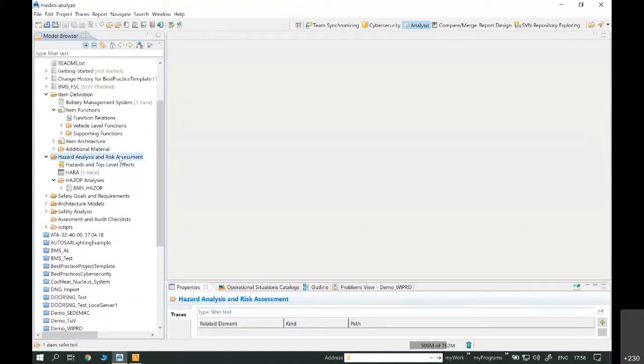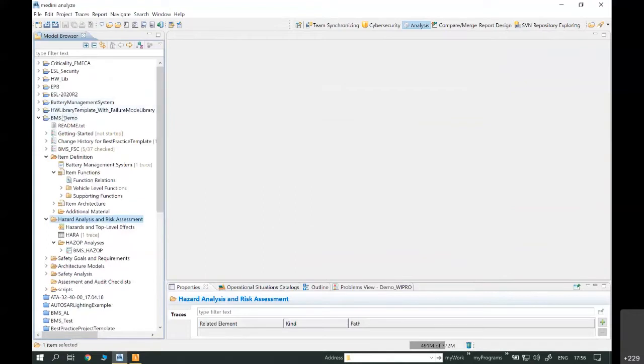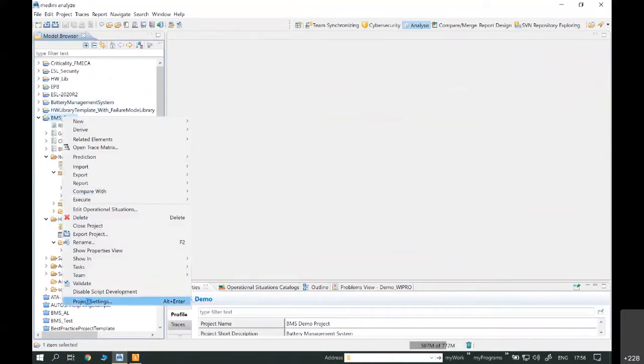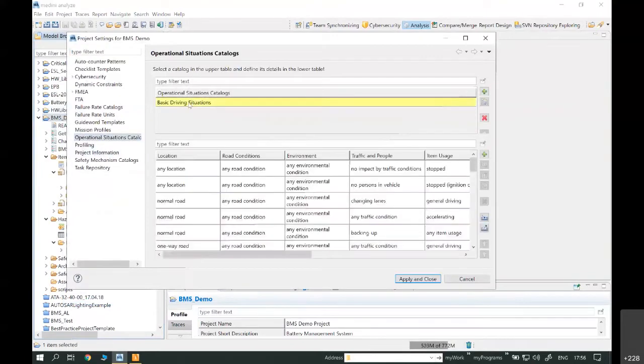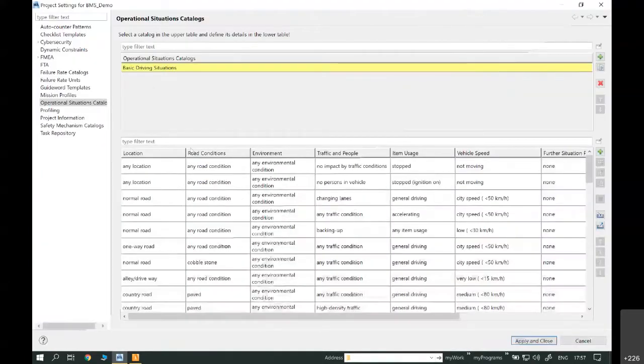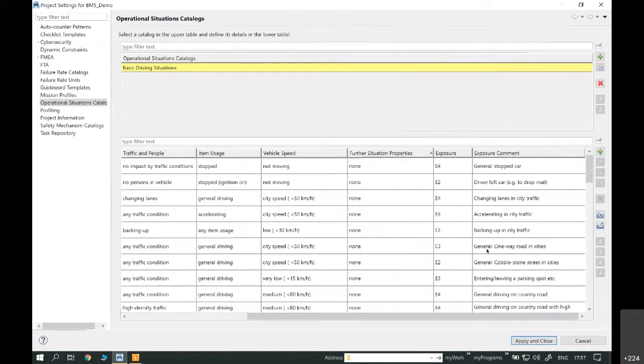Now coming here to the SL HARA analysis, let me start with the new hazards and the risk assessment. Or rather, before I get here, what's also important for us is to look at the driving situations catalog. So here we provide operational situations catalog like what you see here on the screen, and this is primarily collection of different scenarios that vehicle might be experiencing in the real world, like the different location of the road, different road conditions, different environmental conditions, different traffic and people, item usage, and then vehicle speed or any further situational properties, etc. And then it also comes with the exposure rating and exposure comments for these kind of ratings.